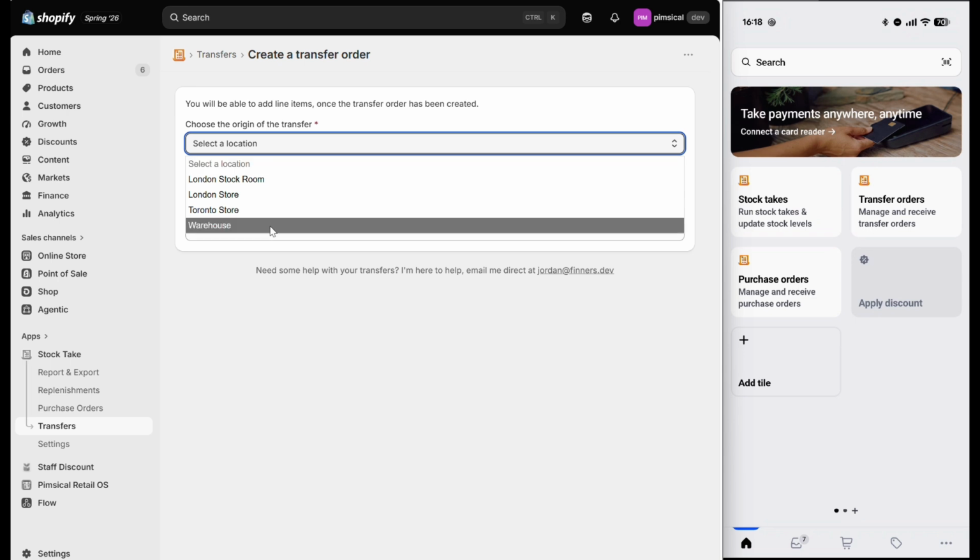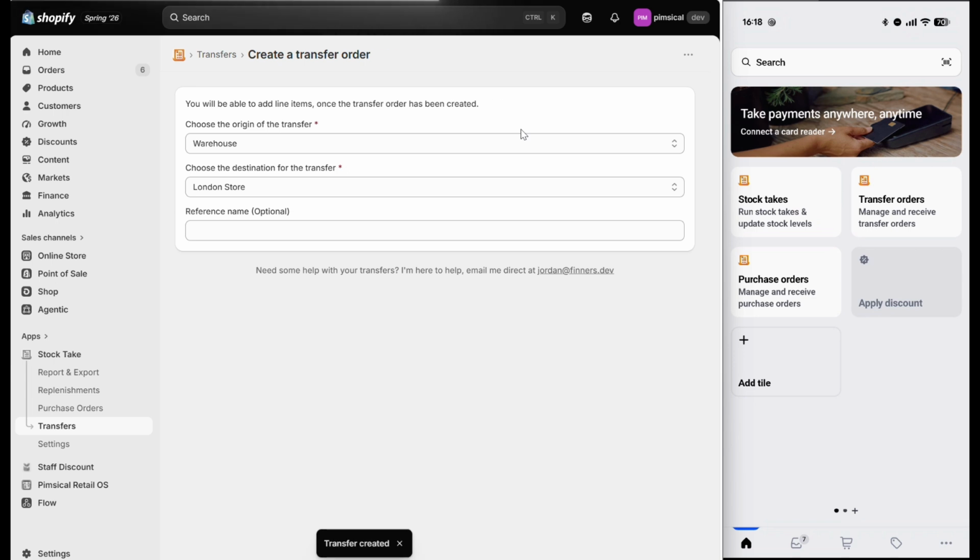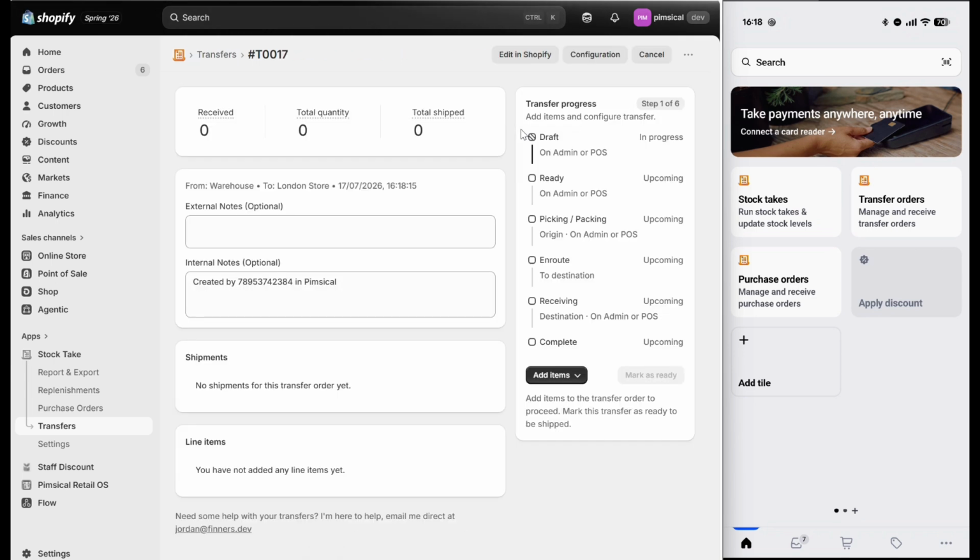Here we can select the origin of the transfer, where it's going to. So in this case, from our warehouse to our London store. We can give it a name if we want to, otherwise one will be generated for us, and create that. You can see we have a new transfer now. You can see where it's from, where it's going to, and the date it was created.